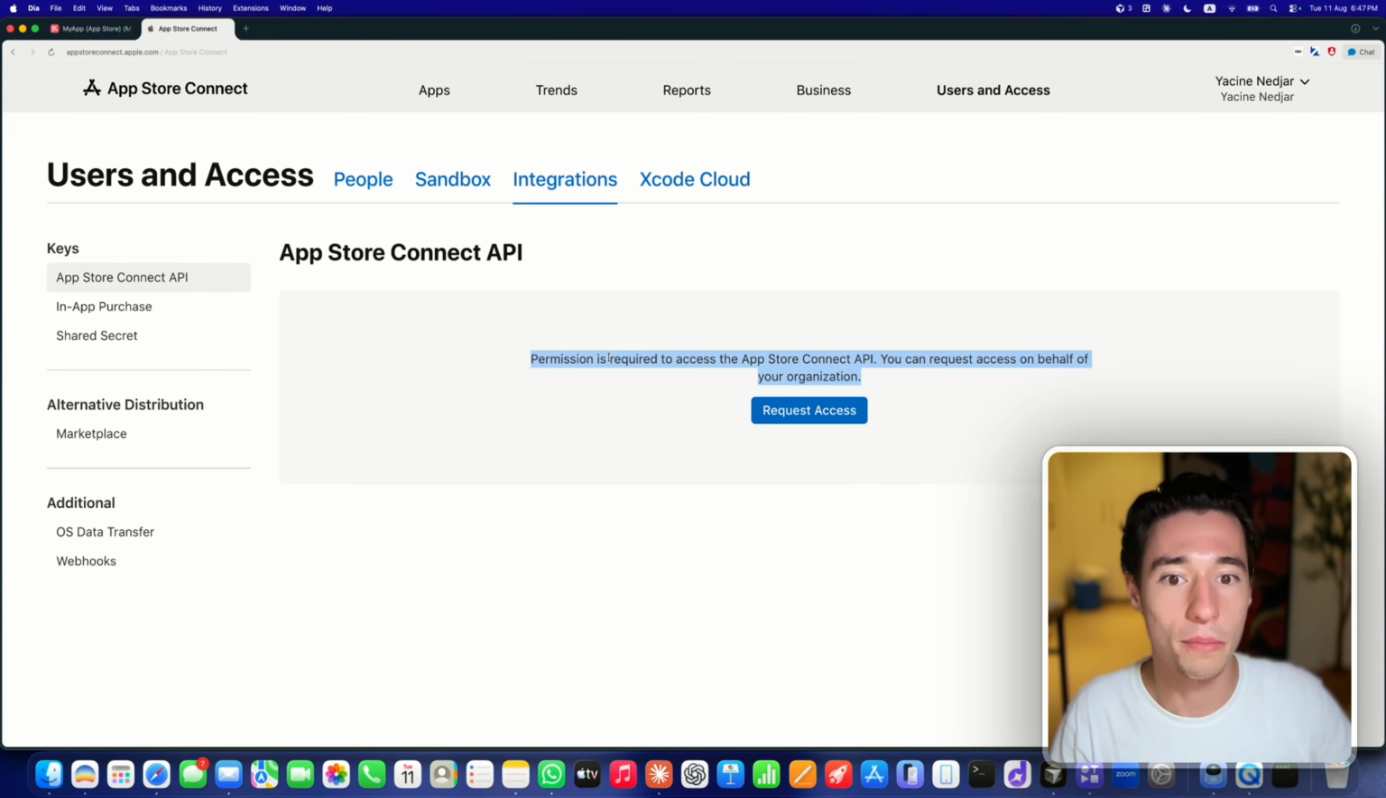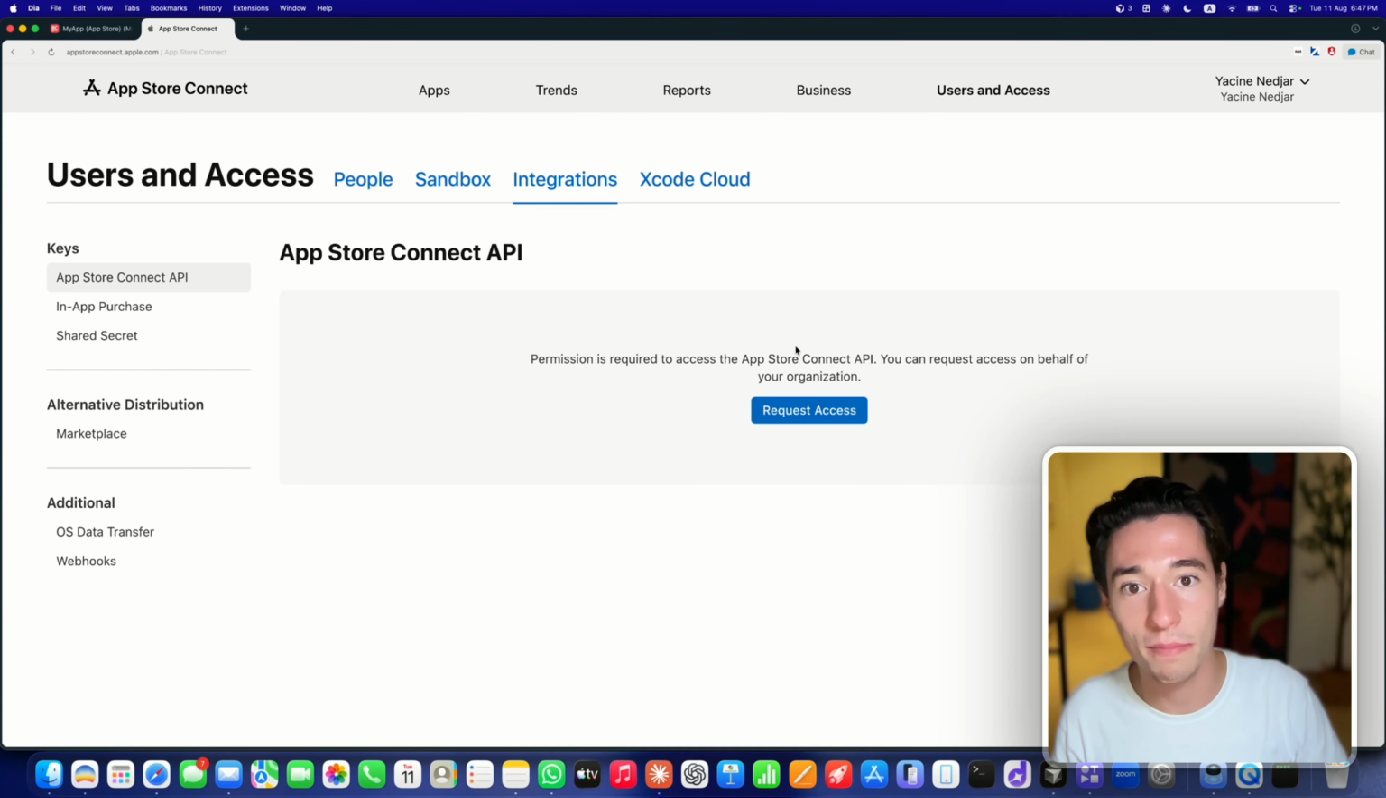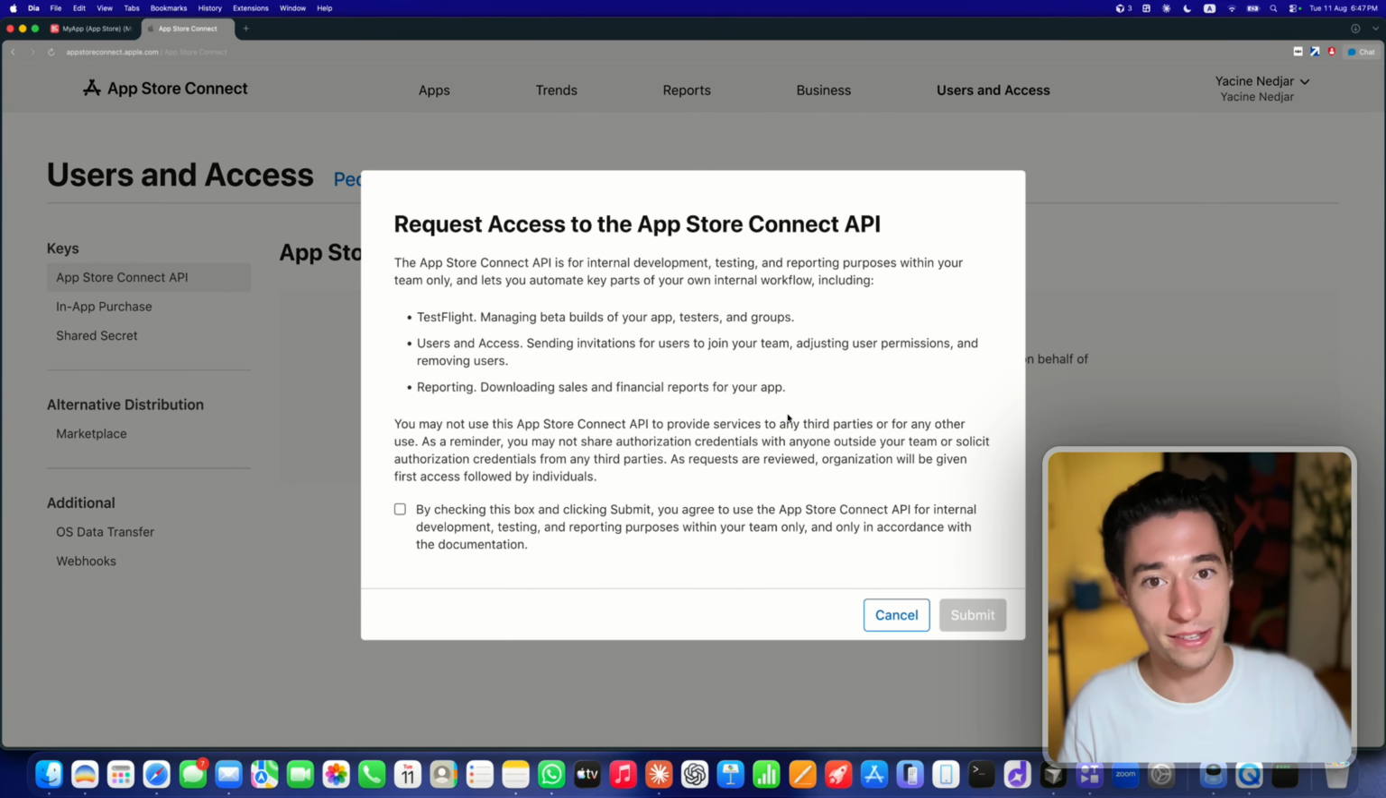Now, as you can see, permission is required to access the App Store Connect API. You can request access on behalf of your organization. Most of the time, it needs to be done by the account holder or at least by an admin of the Apple developer account. So I'm going to click on Request Access.